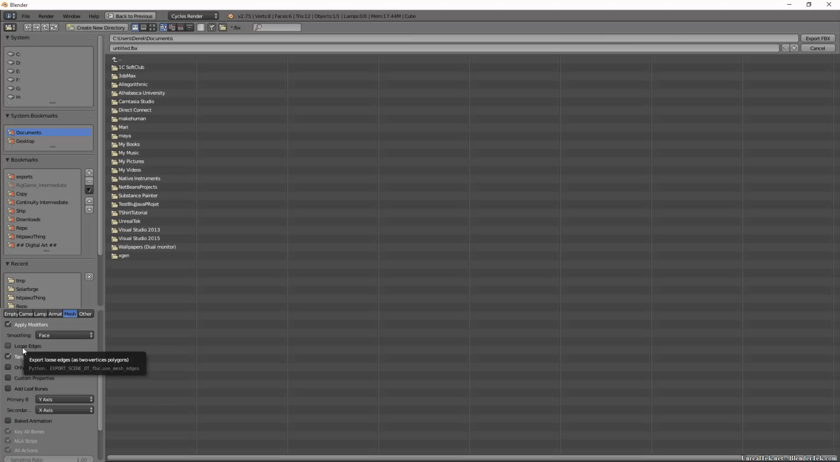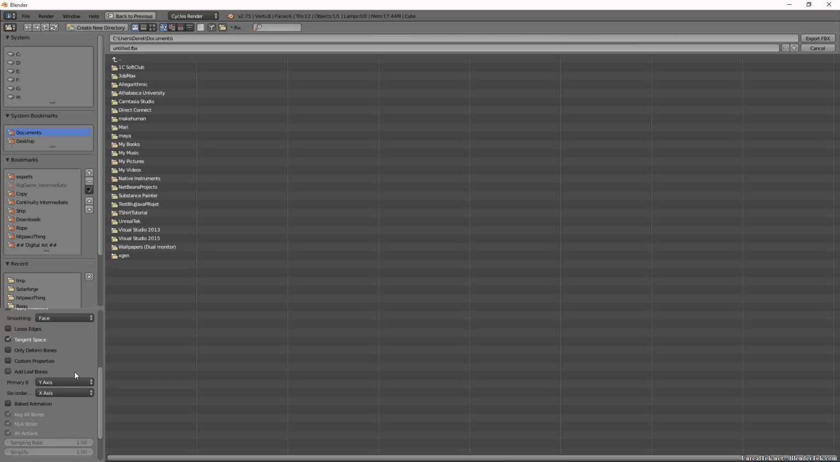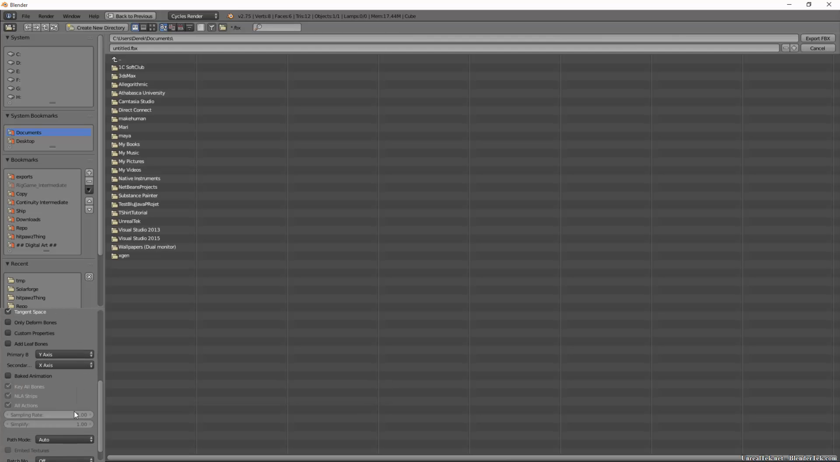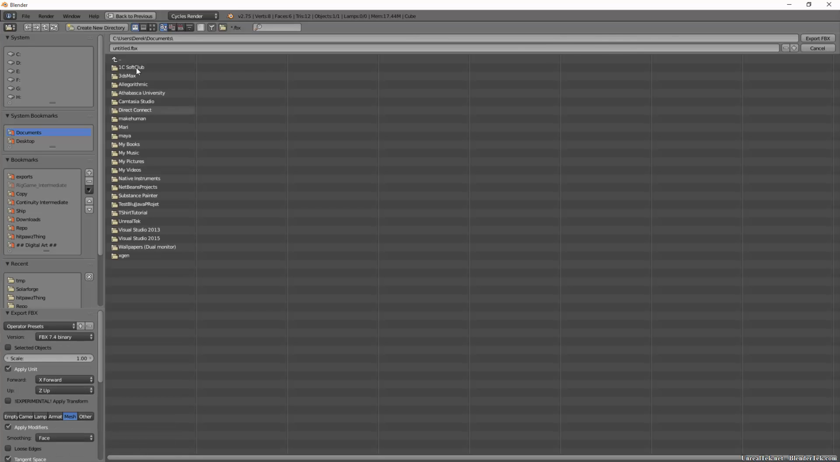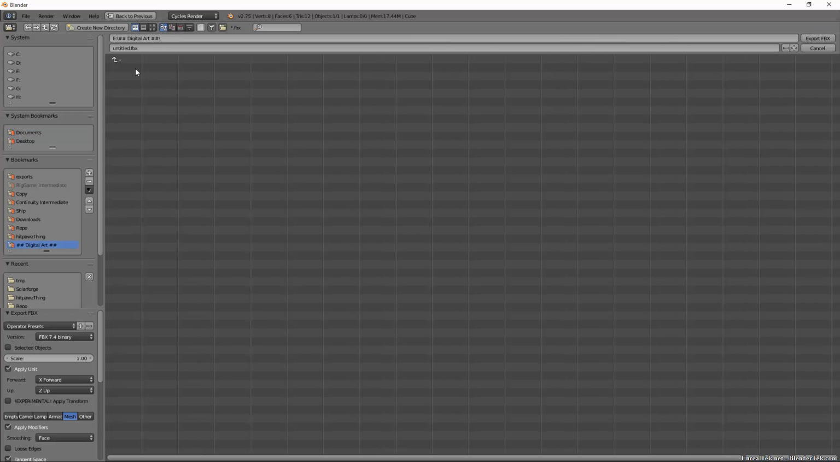Loose edges, I turn off, that way you don't get weird extra polygons exported. Tangent space, it's kind of new to Blender, but I do leave it checked because Unreal does use tangent space. And that's it for a static mesh. The rest really don't matter. You can leave them all unchecked or whatever they are, it's stock. So I'm going to export this. I'm going to call this just a standard cube.fbx.